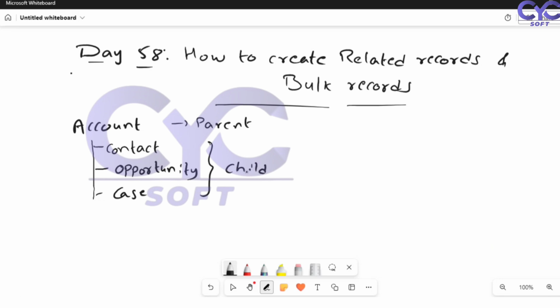So I want to create records in these three when I have created an account. In the previous class we have seen how to create an account record in the account object. So now by using this Apex program, we are going to create the associated records inside an object of this particular parent. That is, we can create a parent record, along with this parent, we are going to create associated child records inside it.